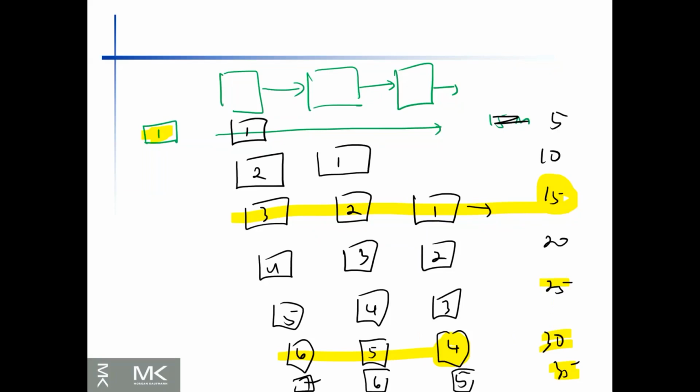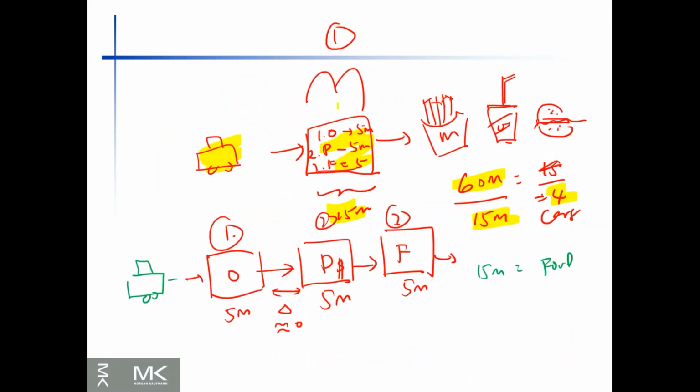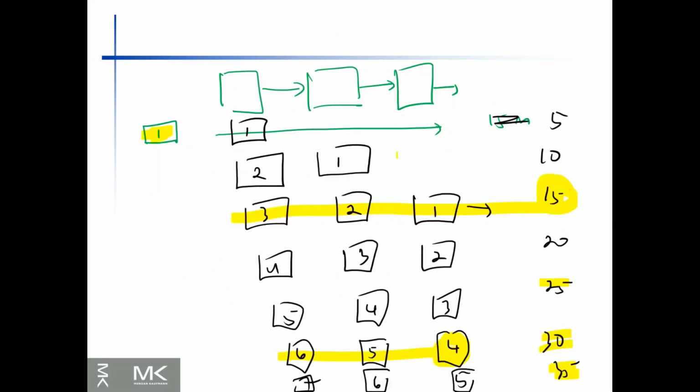Okay, so this is another term, throughput. Throughput means how much work per unit time. So in this case, you only have 1 car per unit time, that is a 15-minute chunk of time. In this case, for every 1 unit of time, that is 5 minutes, we have 3 different works happening.